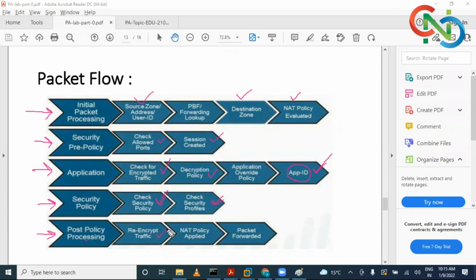Now, if the traffic was encrypted earlier and Palo Alto decrypted that traffic, here Palo Alto is going to re-encrypt the traffic. It means if the HTTPS request was received on the inside interface or on the ingress interface, Palo Alto decrypted the traffic, and now it is going to re-encrypt the traffic here. But if that request was for HTTP, no encryption was there, so there is no re-encryption. If Palo Alto decrypted the traffic, it is going to re-encrypt the traffic. If Palo Alto did not decrypt the traffic, the plain text will move directly to the server.